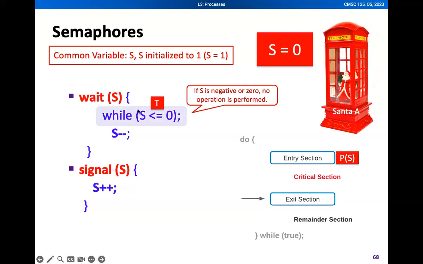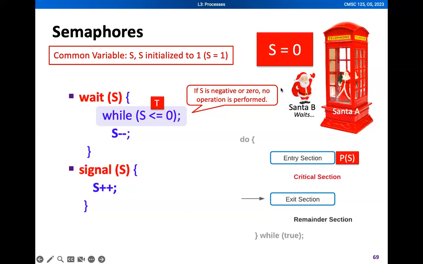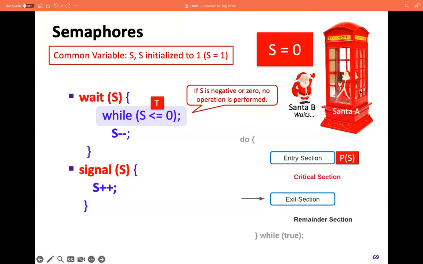Now in the wait operation, we can see here a while loop. While the semaphore S is less than or equal to 0, that means that if S is negative or 0, then no operation is performed. In other words, that certain telephone booth is used by other processes. That means that we have to wait. This loop will not stop. We have to continue waiting because this telephone booth is used by some other process.